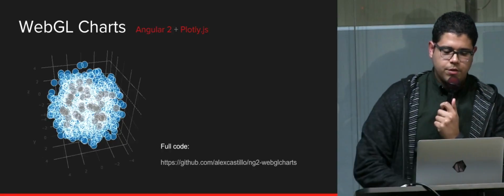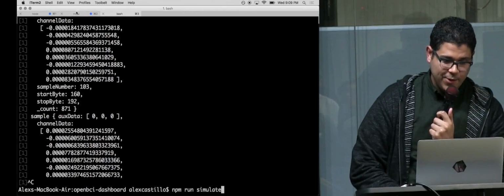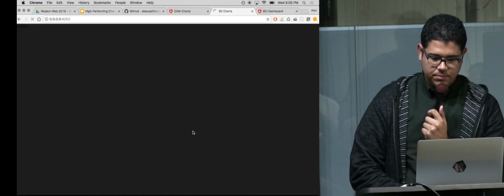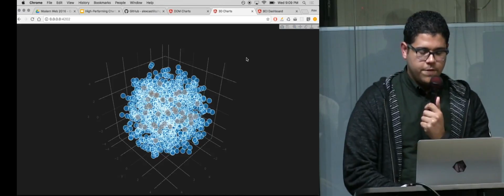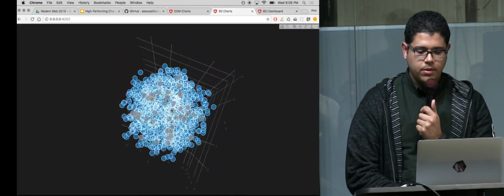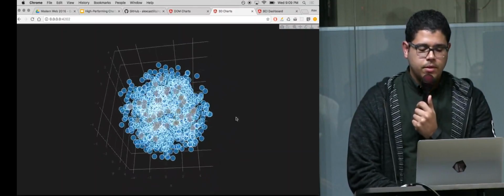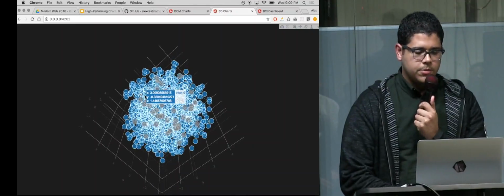Let's see how it looks in the browser first. Ignore the red. I have no idea what happened. All right, there you go. This is a very, very simple WebGL example where you can actually see in three dimensions the data that I'm getting. The data is not very relevant for this talk. I'm going to show you how I'm loading it in the first place.